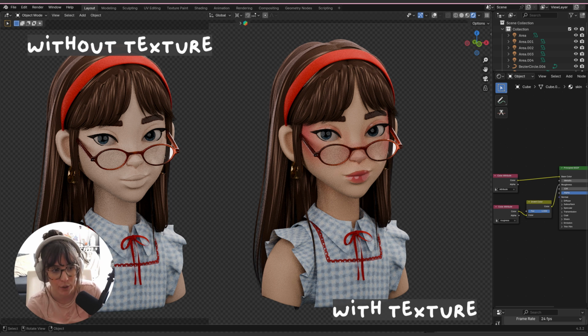I really hope those two methods will help you, and I hope this tutorial has helped you to understand a bit more how maybe nodes are working, how UV unwrap is working. Yeah, I really hope this tutorial was helpful.